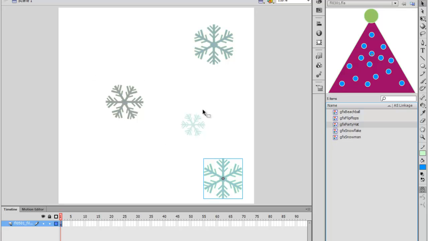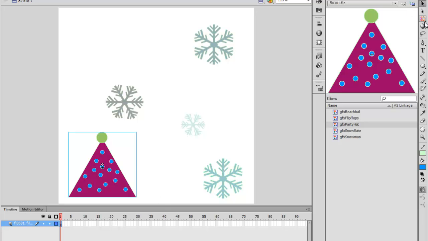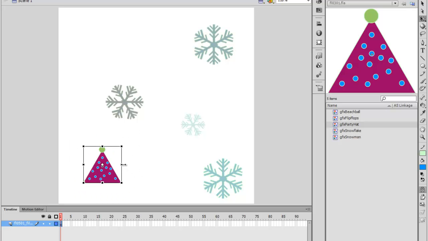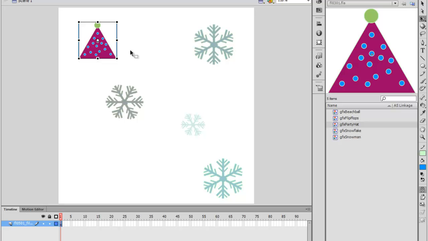But going back to my main scene area here, once I want to add the party hat to my scene, I simply can click and drag it and add it in. If it's too large or too small, go to your free transform tool, hold down your shift key, and then that's how you can make it smaller, narrower, etc. And so that is how you go about creating a symbol from scratch.